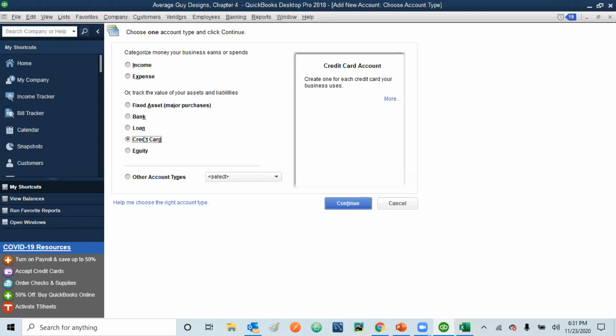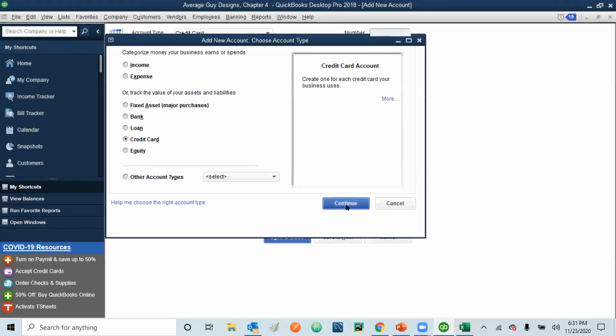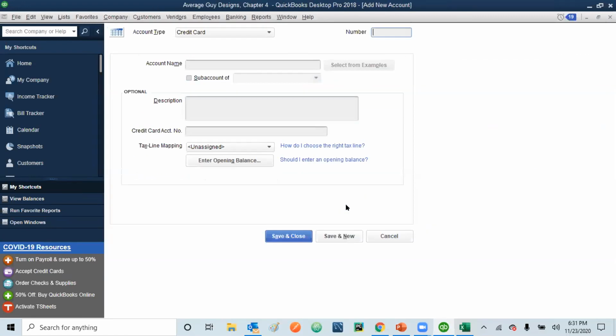Just to give you the idea that once you have selected credit card, the information about this account is coming here. Create one for each credit card your business uses. Sometimes you want to create an account. So how many types of bank account can you create? You can see the petty cash account, checking account, savings account, or money market account. So once you select the specific account, you will find the details about it on the right side. So we are opening the credit card account. Select it, click continue, and now it will open the credit card account for you.